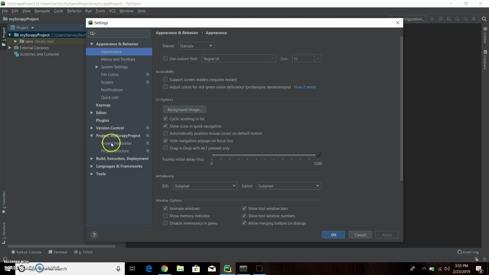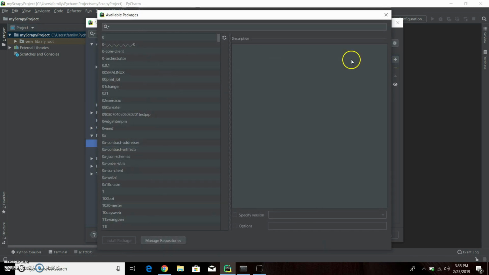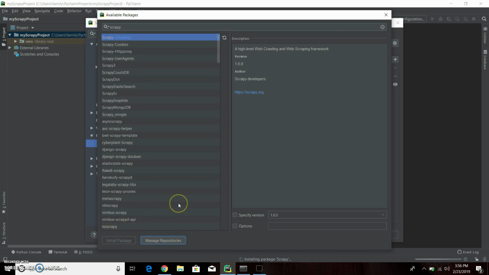You see this plus sign on the middle right side of your screen. Click it. Here you'll see a lot of available packages. But in our case, we are looking for Scrapy. So let's jump into the search bar, search for Scrapy and install the package. It will take some time to get that package installed.